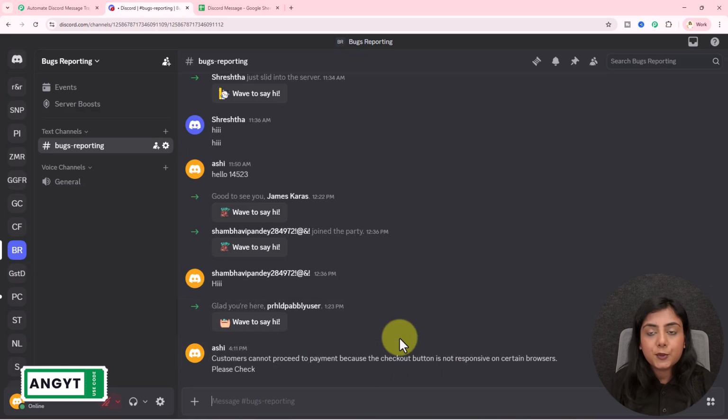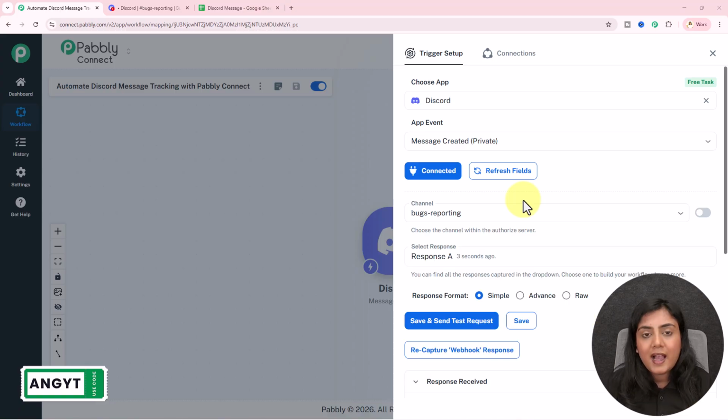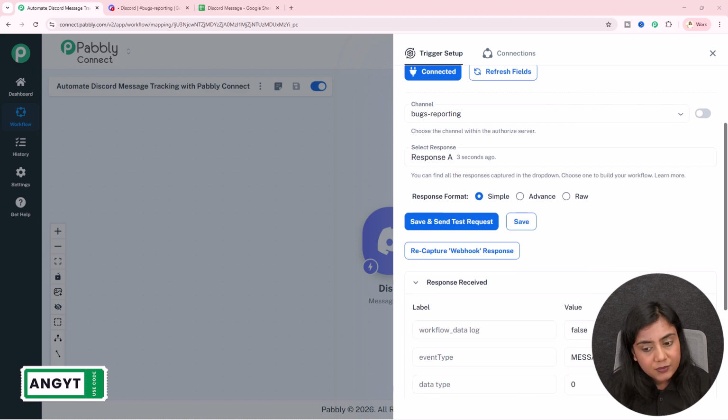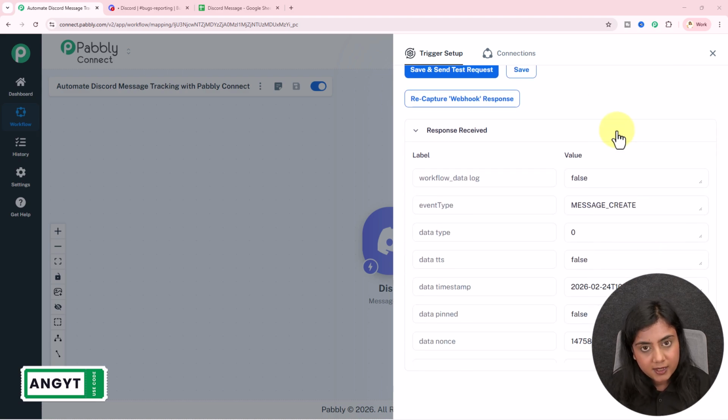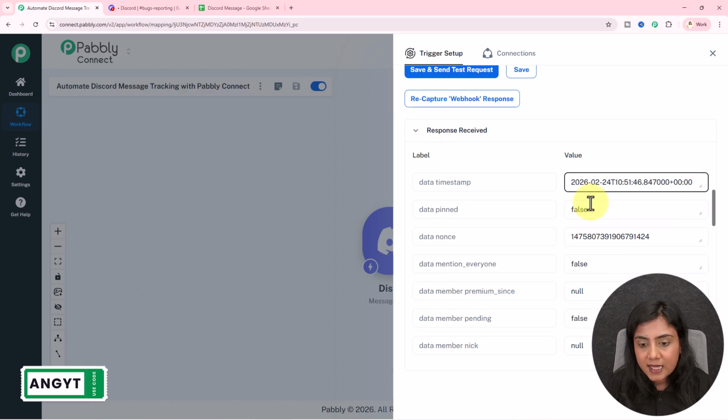As soon as I've posted this message, let me go back to my trigger. It will take a few seconds for the response to arrive. So you might have to wait over here for a few seconds. And you can see within a few seconds, I have received the response in the trigger. Now let's go through the entire response. The type is message created. If I scroll down, you can see I've received the date and time when the message arrived. This is in a UTC time zone format.